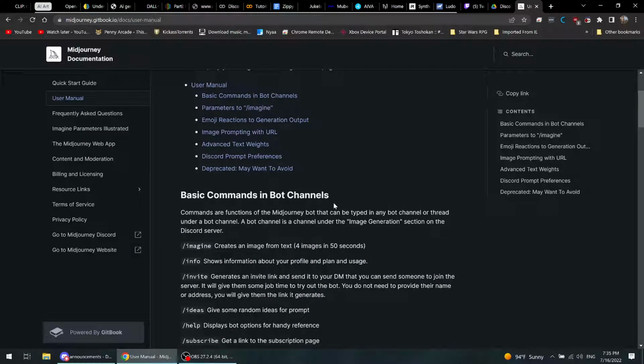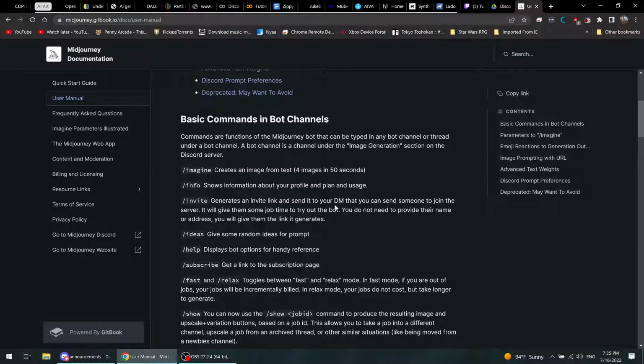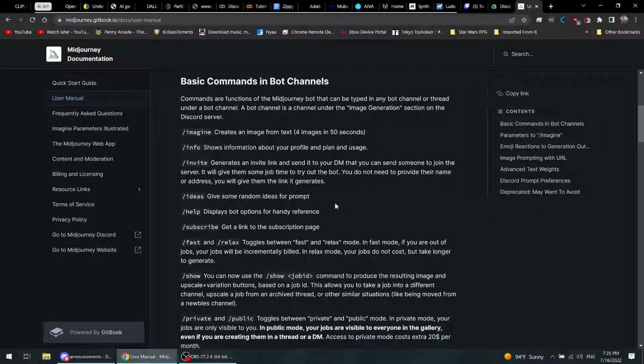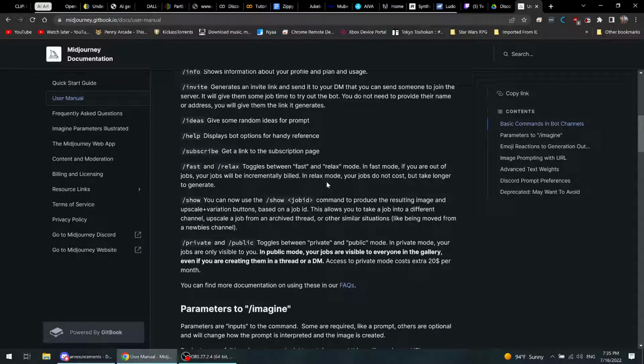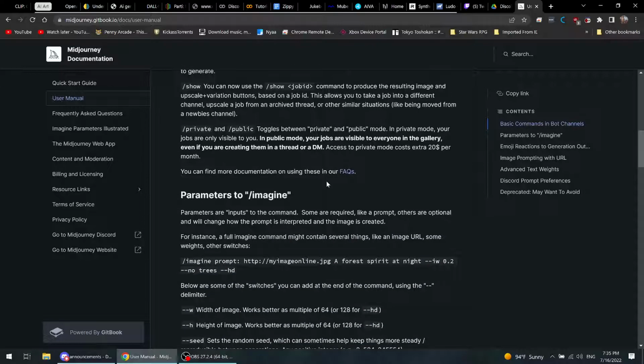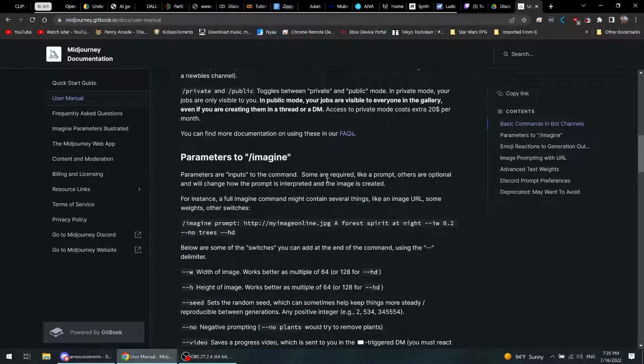Super Bone Crayon didn't work. Let's see, there's the different commands. I don't think you can use the fast and relax toggles. I think that's subscriber only. I don't think you actually need the invite link anymore. So here are the different parameters.